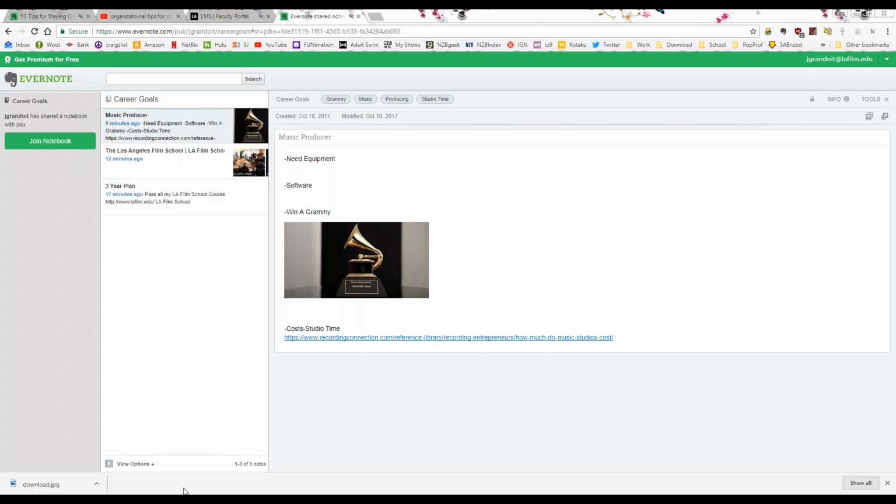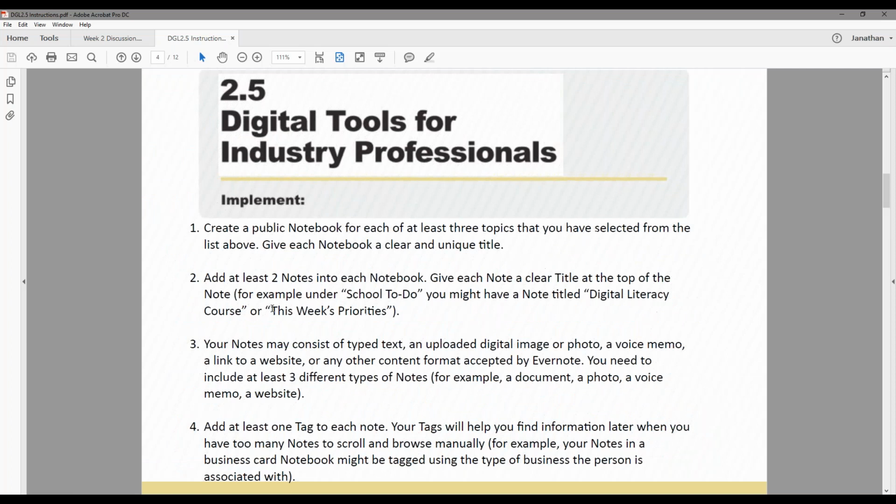All right. So definitely, just so we know, you need to include 3 different types of notes, Sonia, just in case you don't remember. It is part 3 here. The 2 notes have to have 3 different types in them all together.